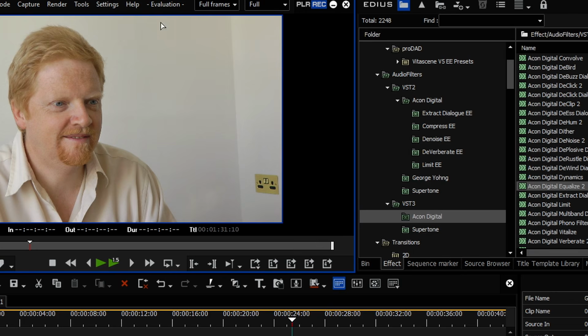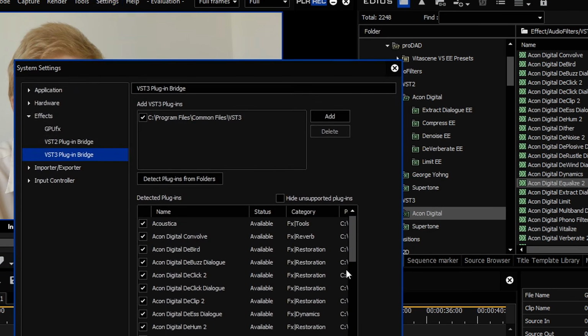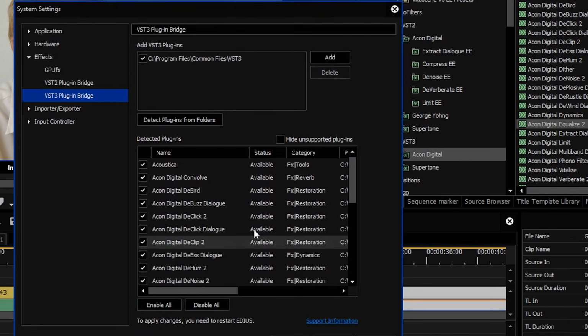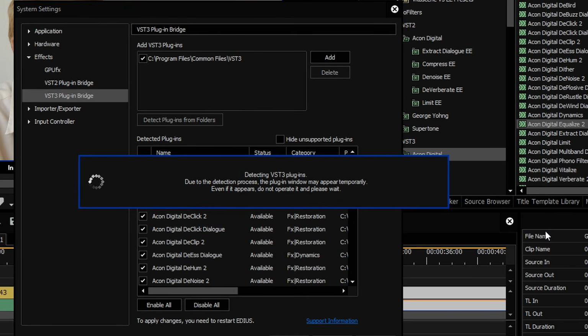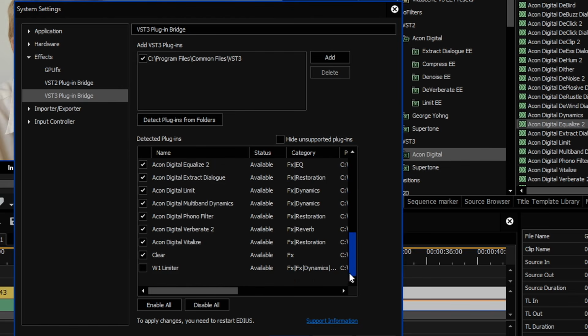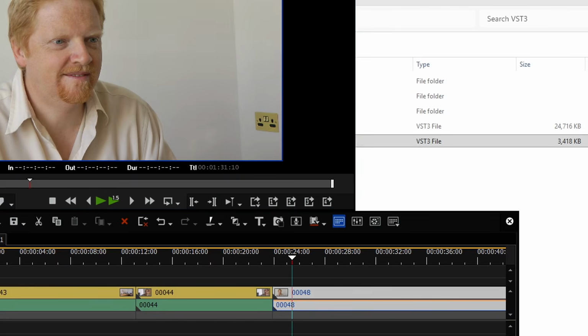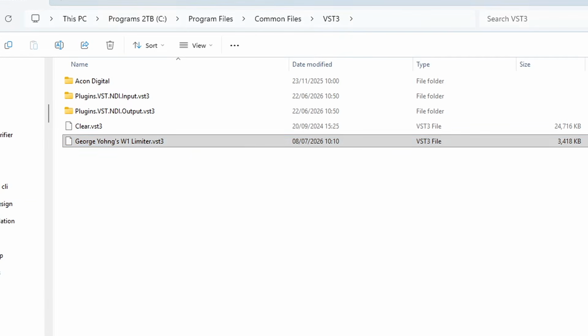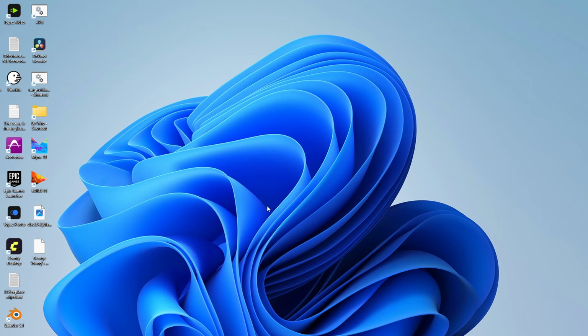Come back into EDIUS, go back to the settings. So again, System Settings Effects, VST3, do a quick scan or a slow scan if you've got an awful lot of plugins. And now you can see in the list, I've actually added in this W1 limiter. And then I'm going to restart EDIUS to see if it works. So obviously that plugin is causing a problem.